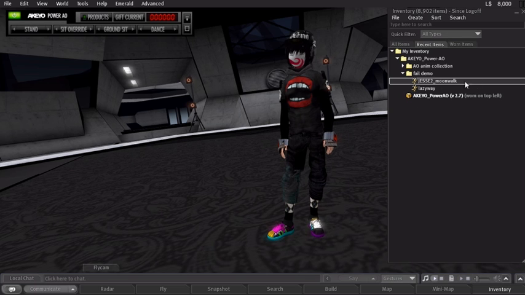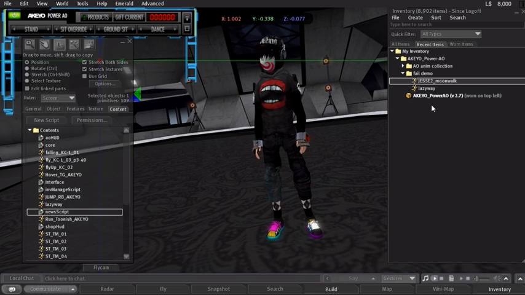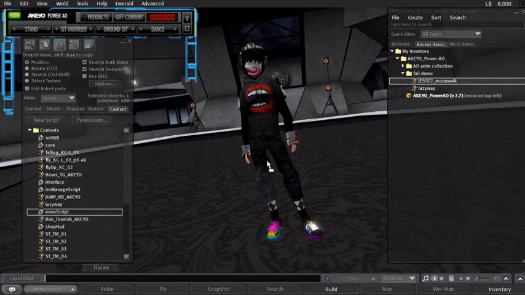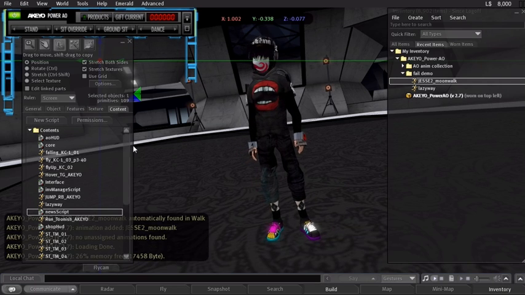Second case, guessing wrong. Let's put that in. Open the contents, take the moonwalk animation, which is a dance, drag it over. Okay.